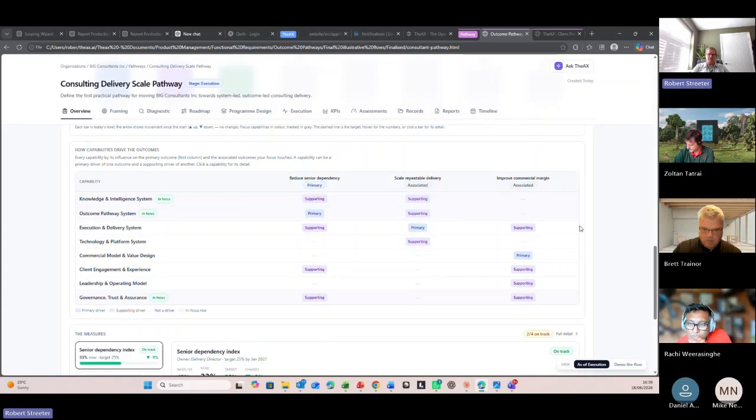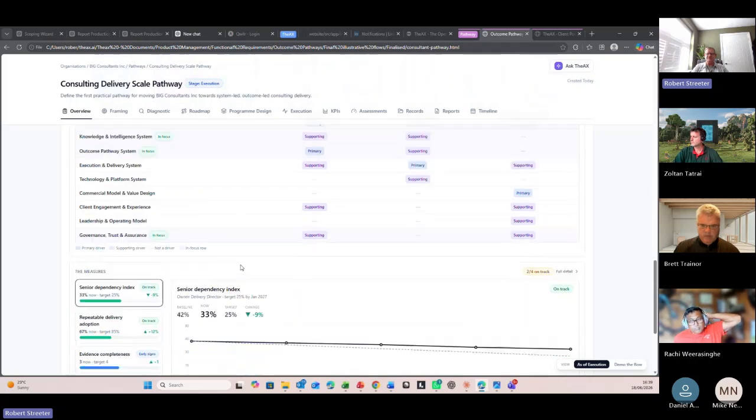This starts to show the view that we can create when we've connected in the product book what capabilities drive what outcomes. That's available right now, so we can start surfacing that information. Here, for instance, on a program, the primary outcome might have been defined as, in this case, reduce senior dependency. This is an example of a consultant. How do you improve a consultancy? But there could be other outcomes which you could see could be focused by different capabilities.